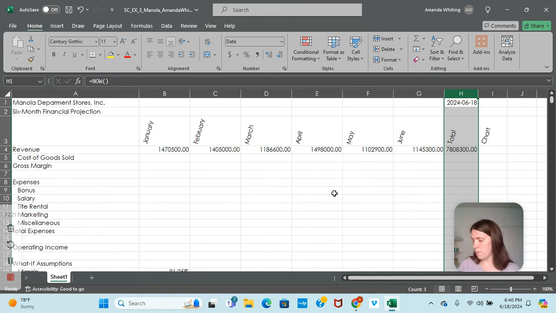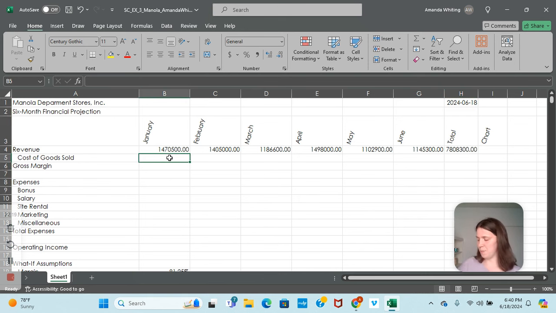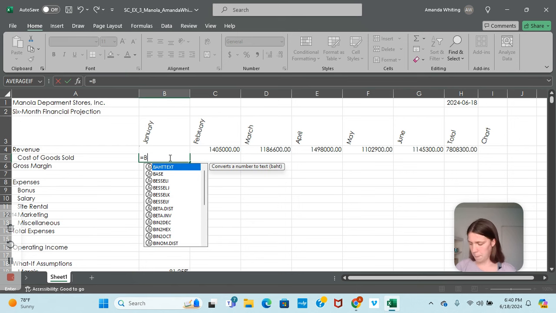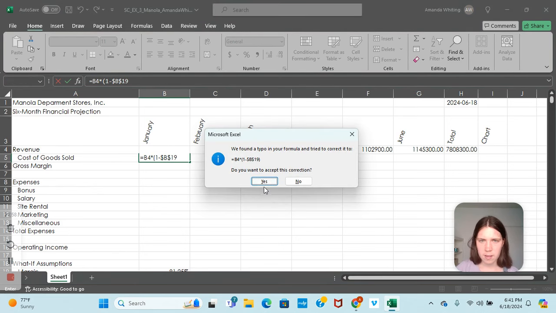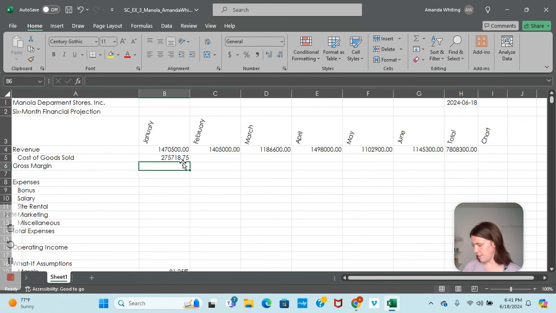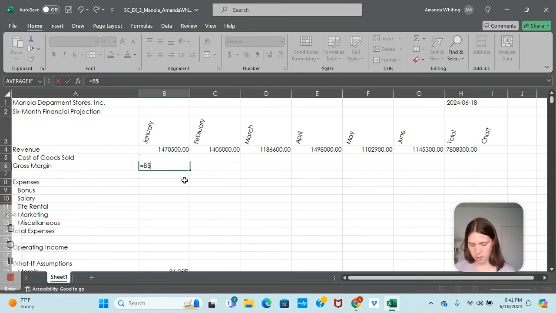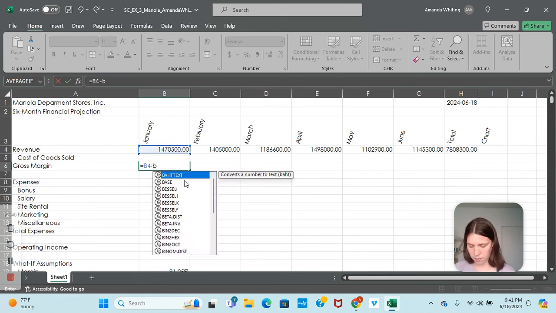Next, we are going to enter some formulas. So go to B5, this is my favorite part. We're going to go quick. Equals, B4 times parenthesis 1 minus $B$19. Enter. Yes, we do want to accept it. Sometimes it gets a little funky if you don't close the parenthesis. My bad. So B6 is equals, B4 minus B5.